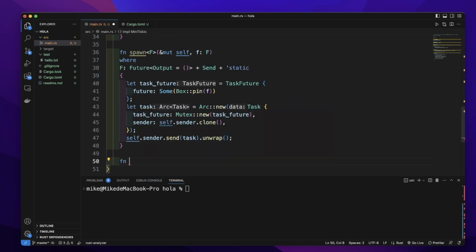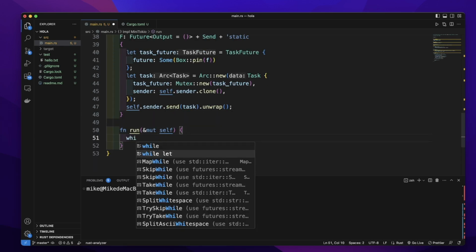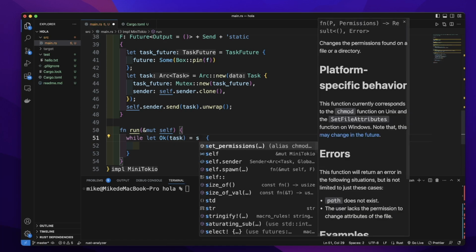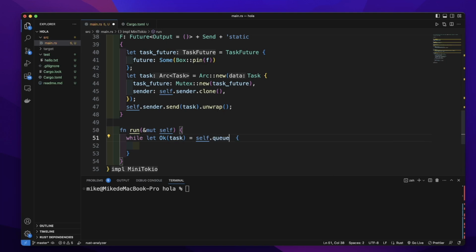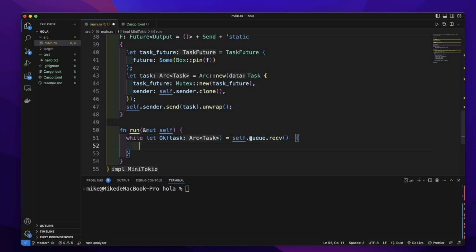Let's define a method to execute the future. So let's create a method, fn, give the name run, and the first parameter also will be a mutable reference to self. So &mut self. This method will return nothing. In this method body, let's use a while let loop to consistently receive a task from a channel. Also destructure the task in Ok. So Ok, let's give the inner value the name task, equal to self.queue, we will call the recv method to receive a task from this queue.